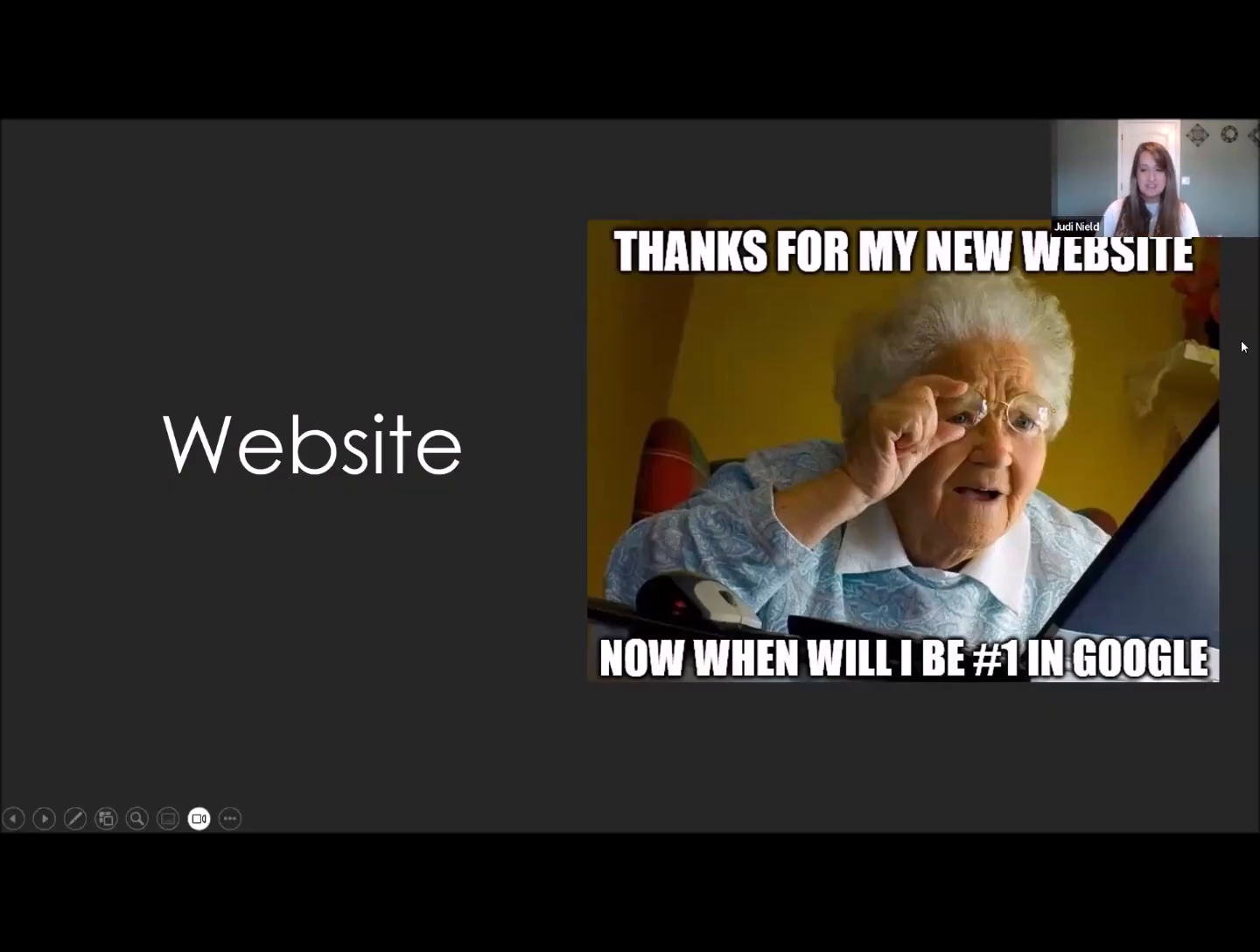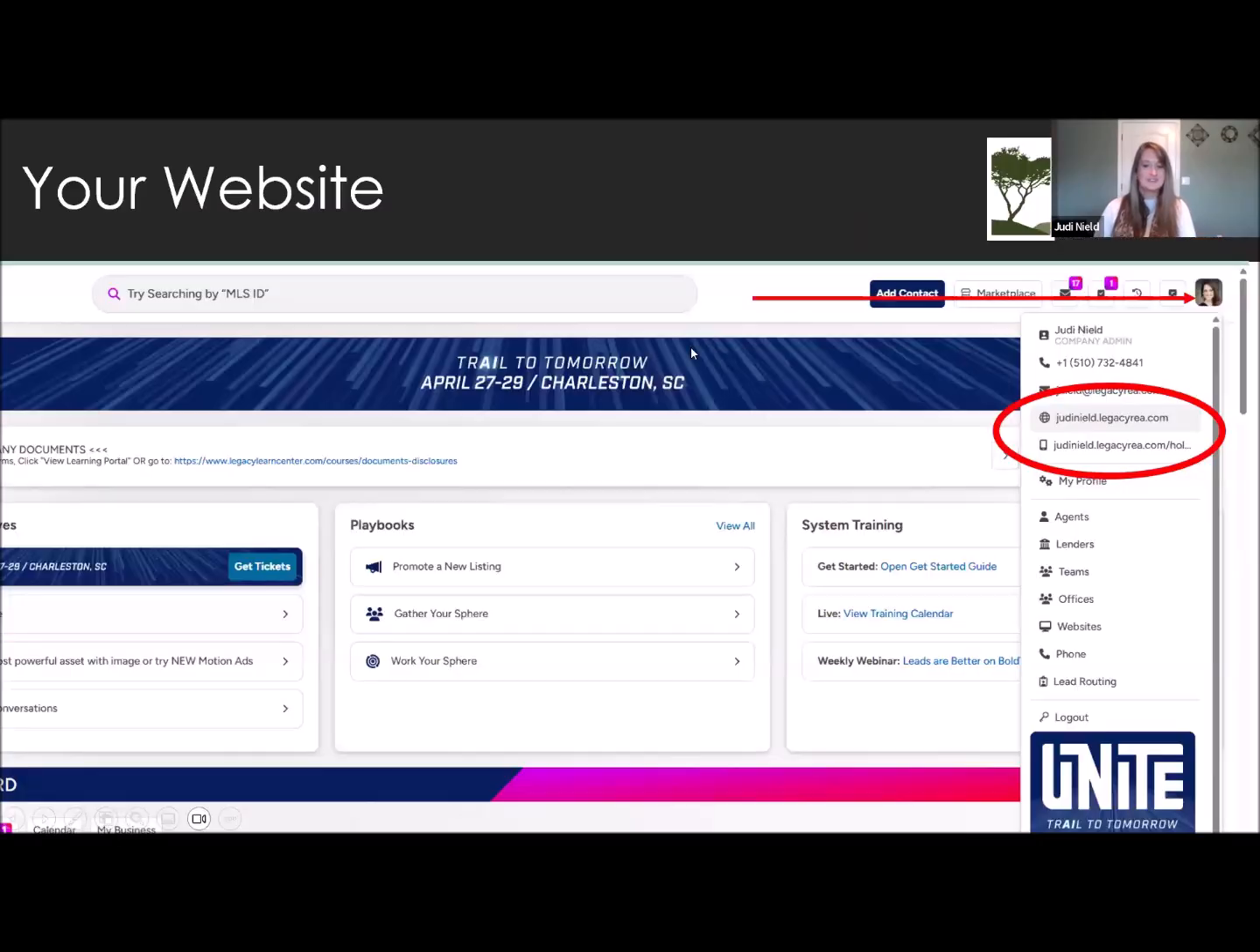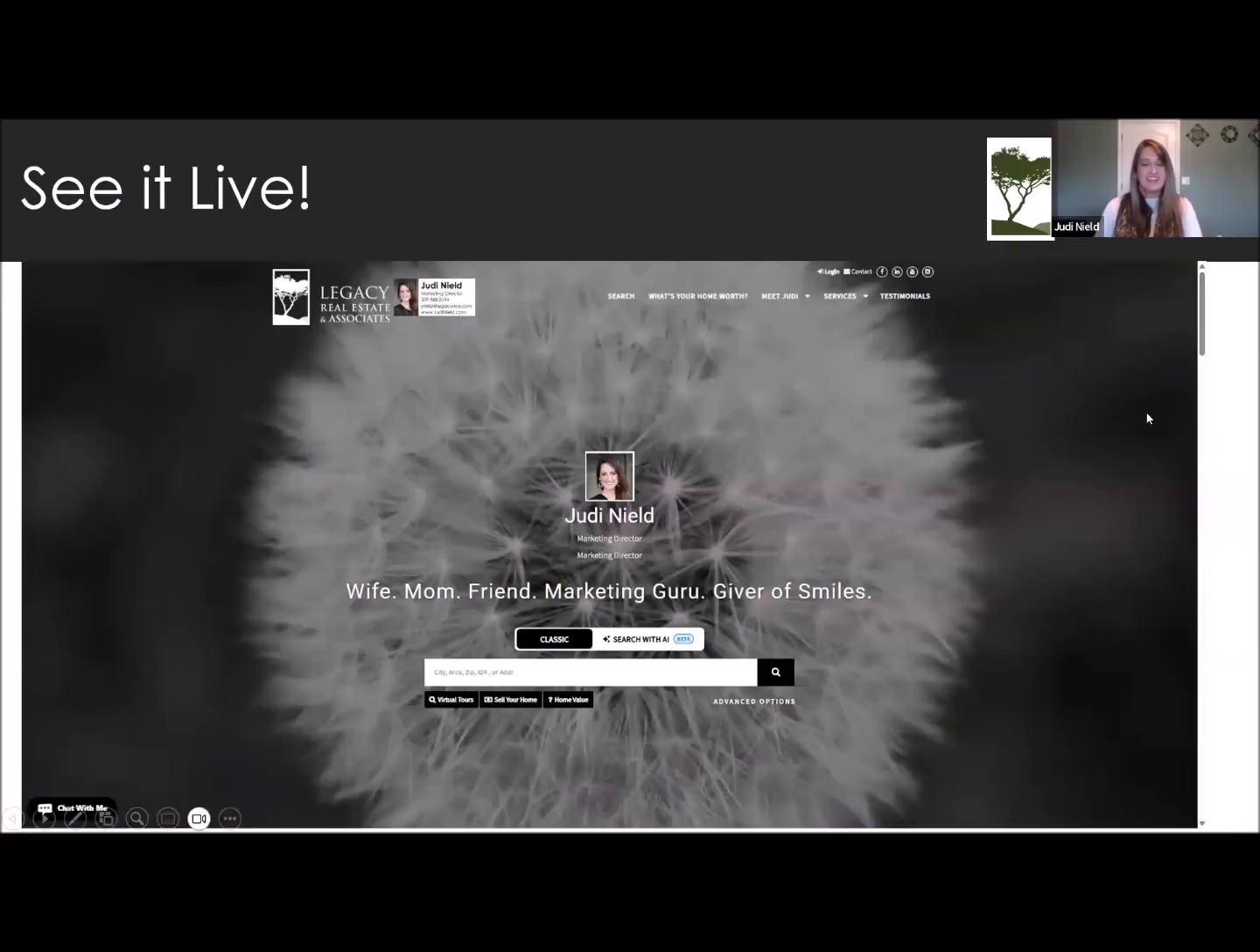So first, what is your website? When you go into BoldTrail, your website name is found under your photo. You can see the little website icon and it's your name.legacyrea.com. I say go check it out. See it live. Push the buttons. Check out the navigation. Search the properties. See about the social media pieces. This is your website, right? So once you find out what it is, go look at it and see what some of the things you might want to tweak are.